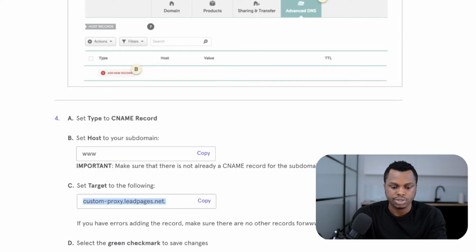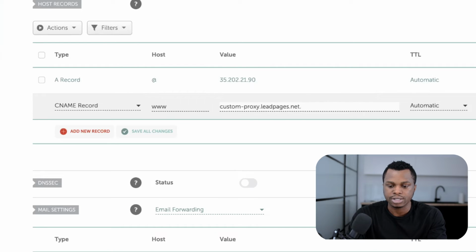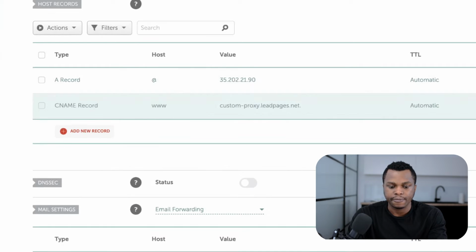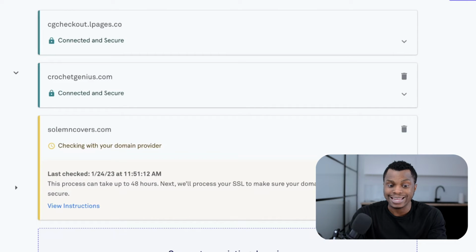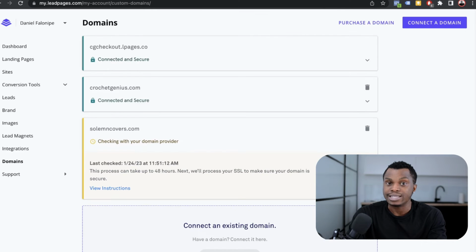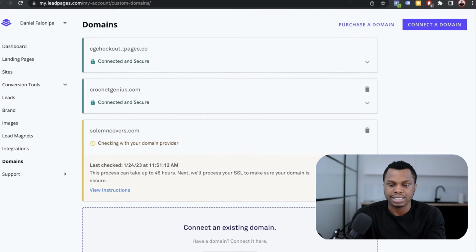So for the target, you copy the URL and you paste that into the target field and you hit save. And honestly, that's everything. That's how you connect your domain name with Leadpages, with Namecheap, of course. And it's almost the same with anywhere, GoDaddy, Google Domains, anywhere. So it's going to take a while. It takes about 20 or 30 minutes for this to connect.